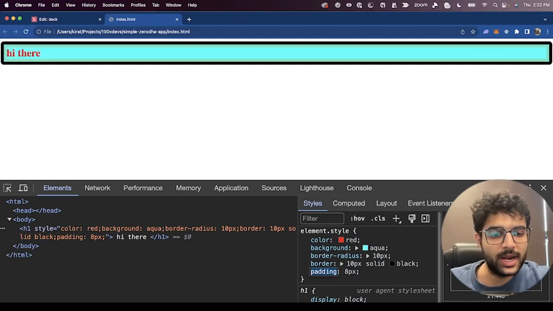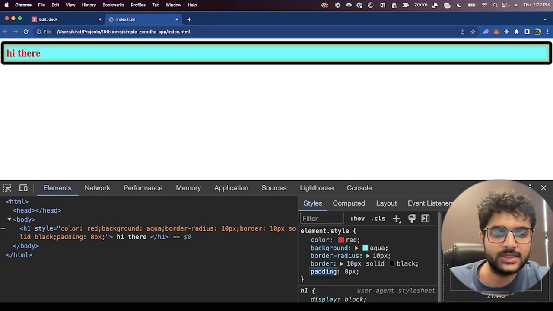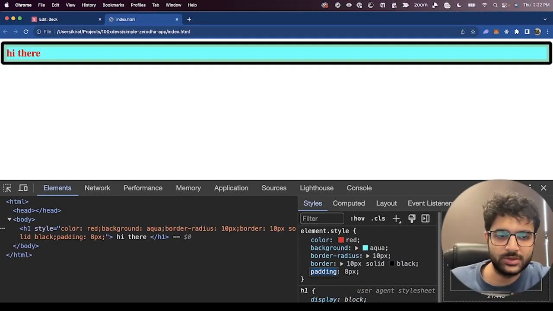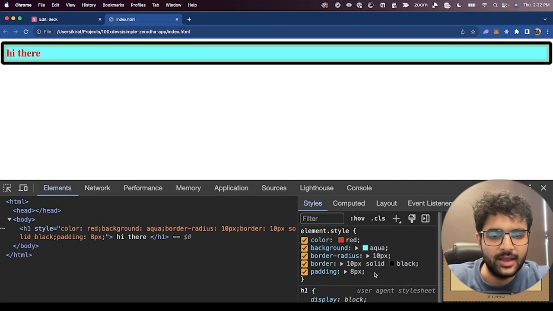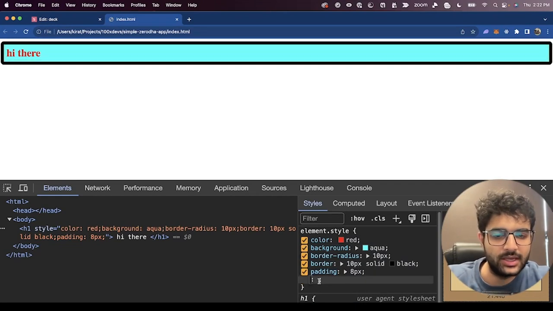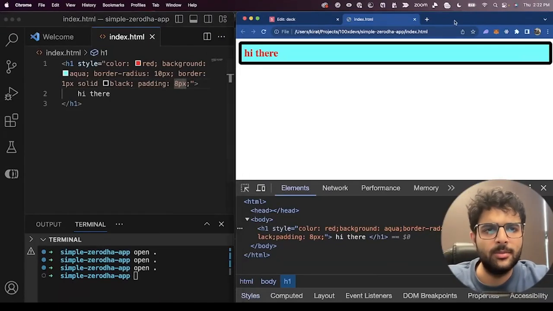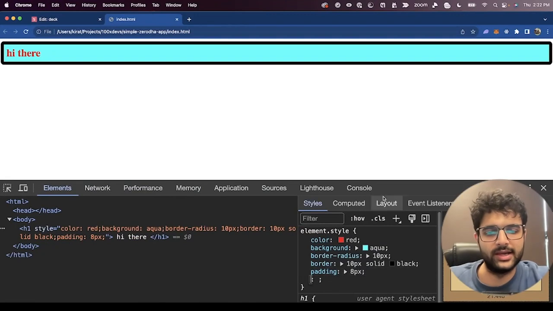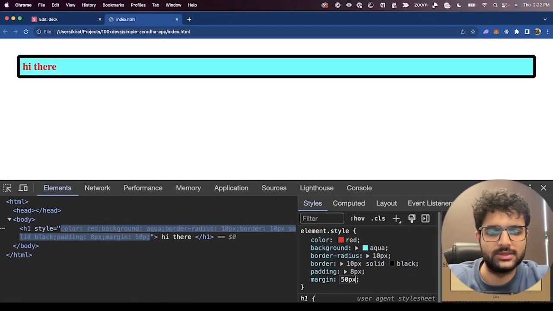So if this is padding, what is margin? Can you tell? If you want to add this breathing room inside the div, you use padding. If you want to add it outside the div, you use margins. I can also add other attributes here directly. I can add margin 8 pixels here, but for quick testing, I'll just edit this, and you can do it on your side as well. I'm going to add a margin of 50 pixels here.